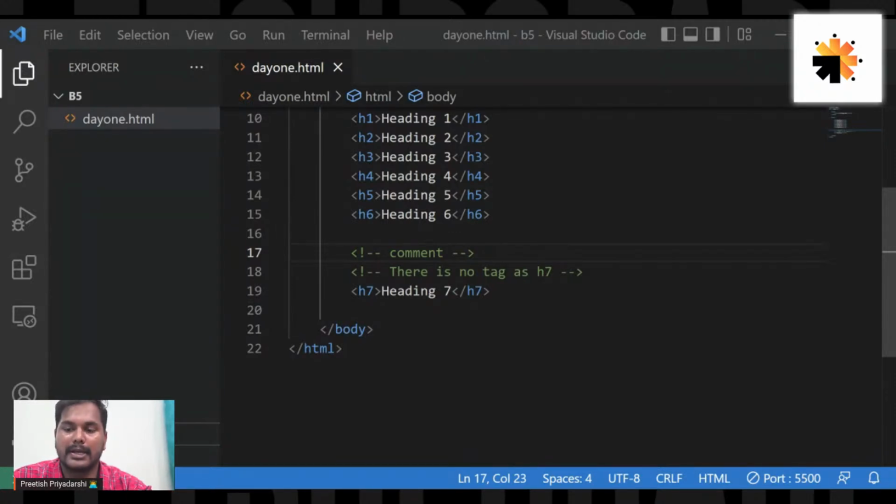Is it clear till now? I want everyone in the chat to write clear in the chat. Yes, be first. Everyone, write clear in the chat. Is it clear till now how to write a comment and about all the heading things?